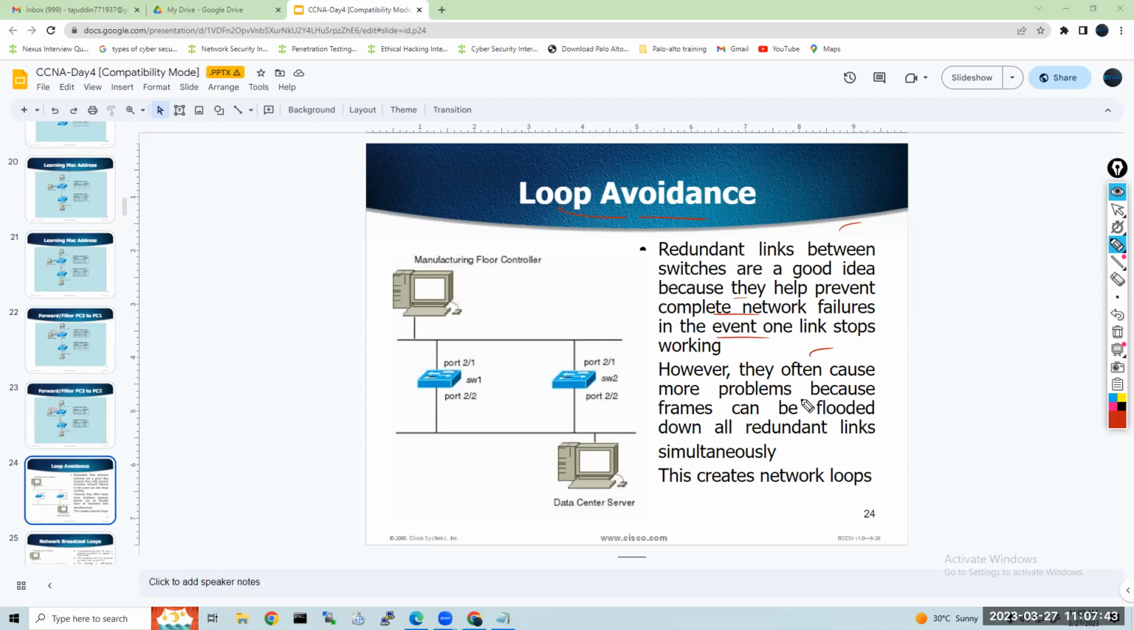However, redundant links often cause more problems, because the frame can be flooded down all the redundant links simultaneously and create network looping. Redundancy is good when switch 1 and switch 2 are connected, with the manufacturer floor controller and data center server attached. When these guys send the frame, it will send to this guy, and from this way also it will send, and it will repeat again to here, and again to this one. So this will become a loop.